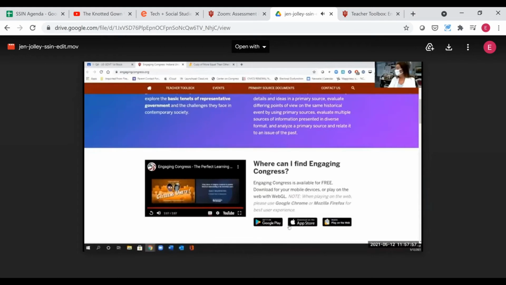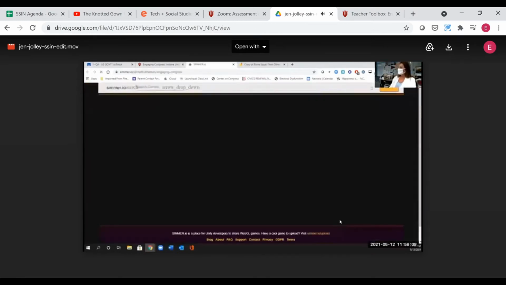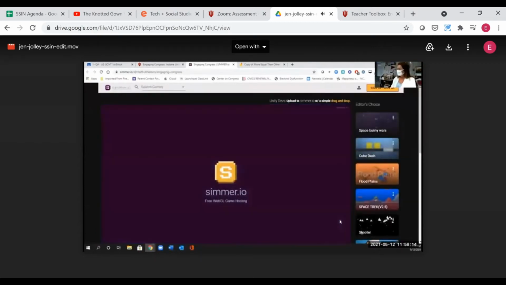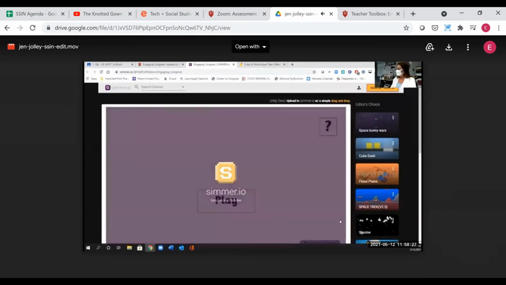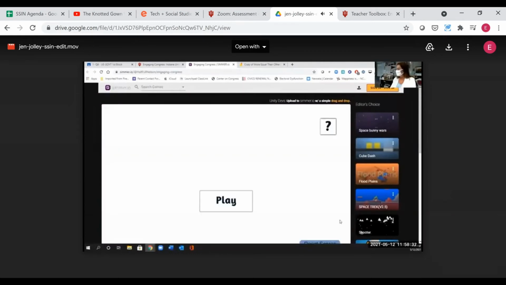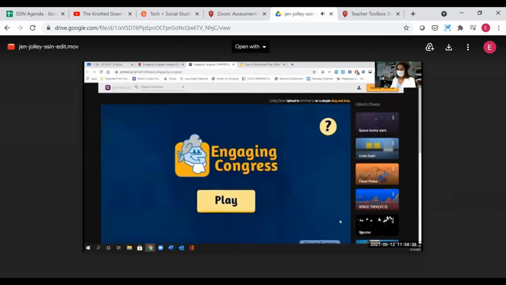All right, now I need for you to notice that there's a couple of different choices. I want you to select the one that says WebGL Play on the Web. Now when you click on that, it's actually going to bring you to a separate website, which is going to boot up the game. Now, this game does not require a sign-in, but it does take a moment or two for it to boot up. So make sure that you're using a browser such as Google Chrome, which would be a good browser to use. This is a free game, so we're not paying for this.